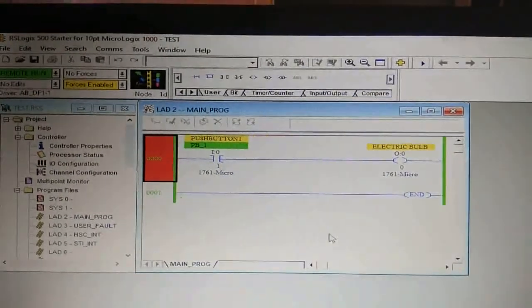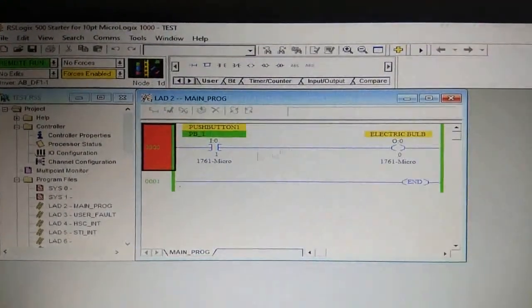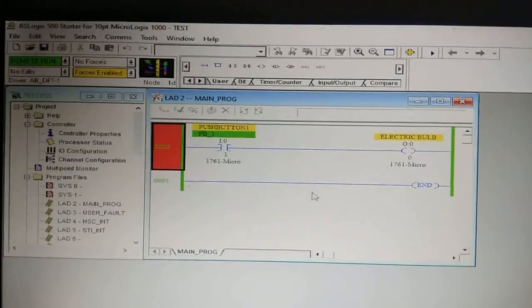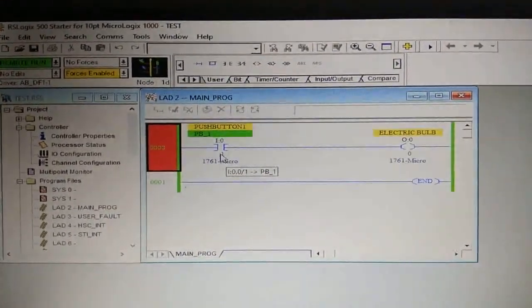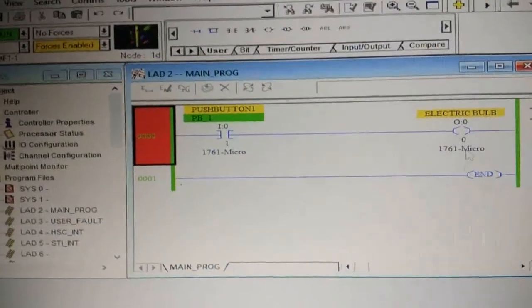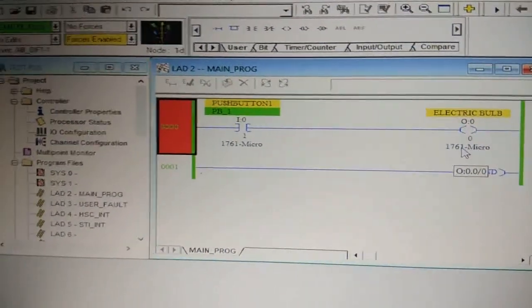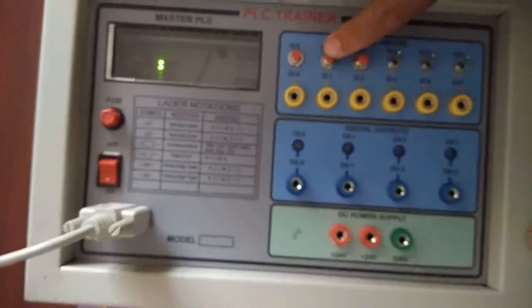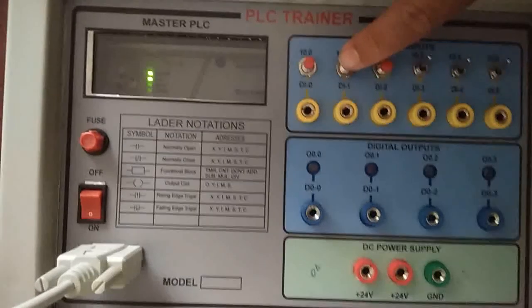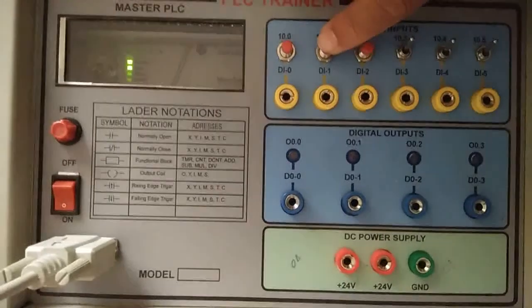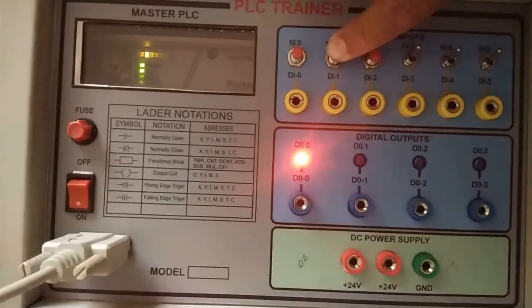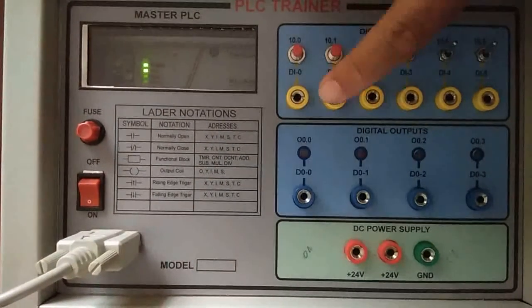Once the downloading is complete, you have to check it on the PLC. Here the input is connected to the first bit, and the output is connected to the 0th bit. We'll test it. The input is this button connected here. When you press this, the output glows. When we release it, the output is off. See here. When we press, the output is on. When we release, the output is off.